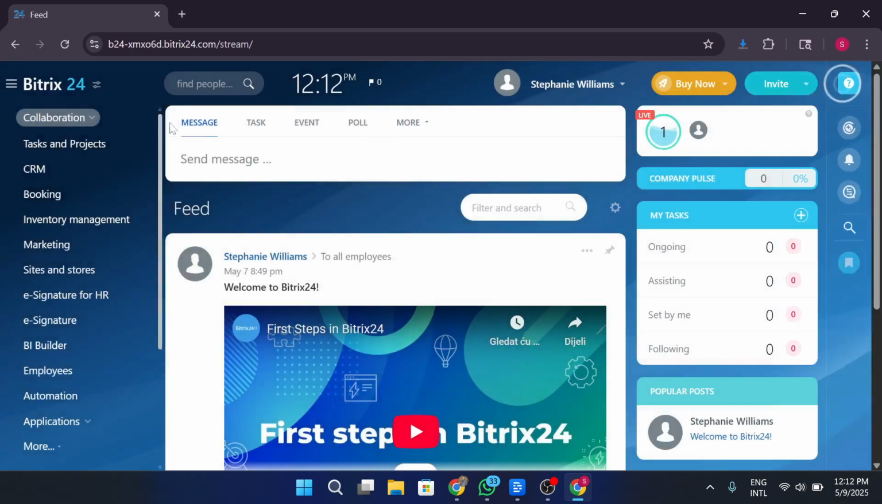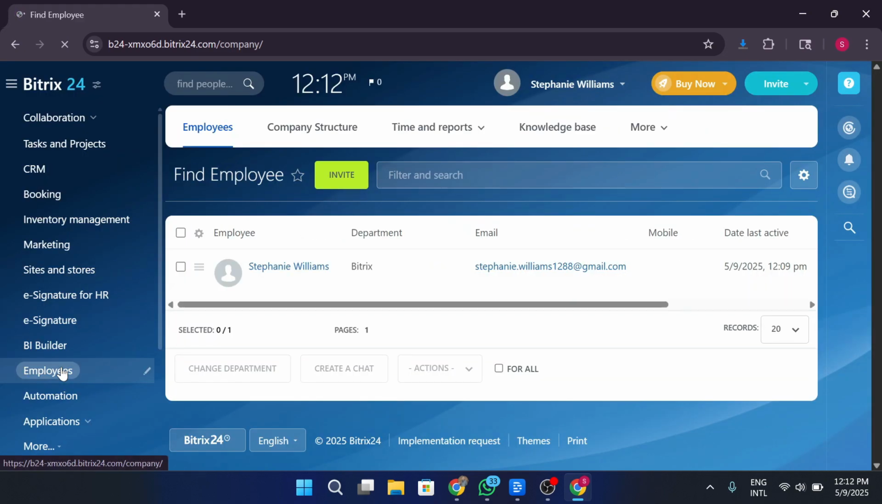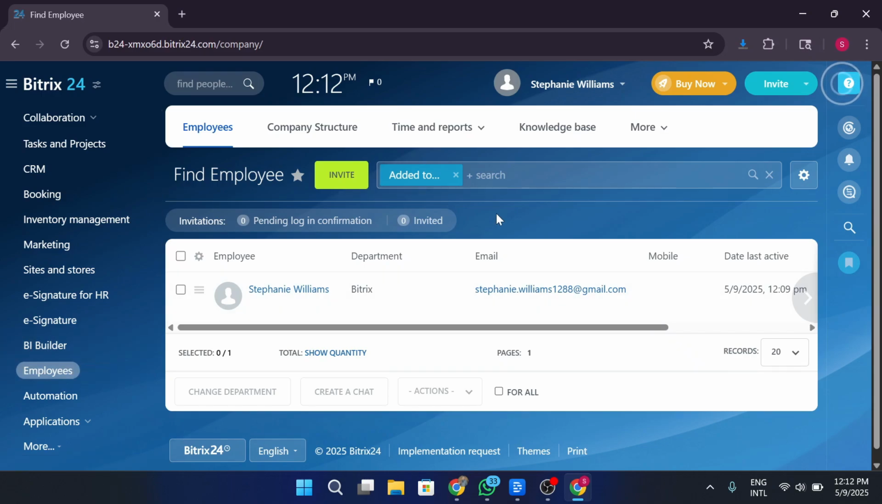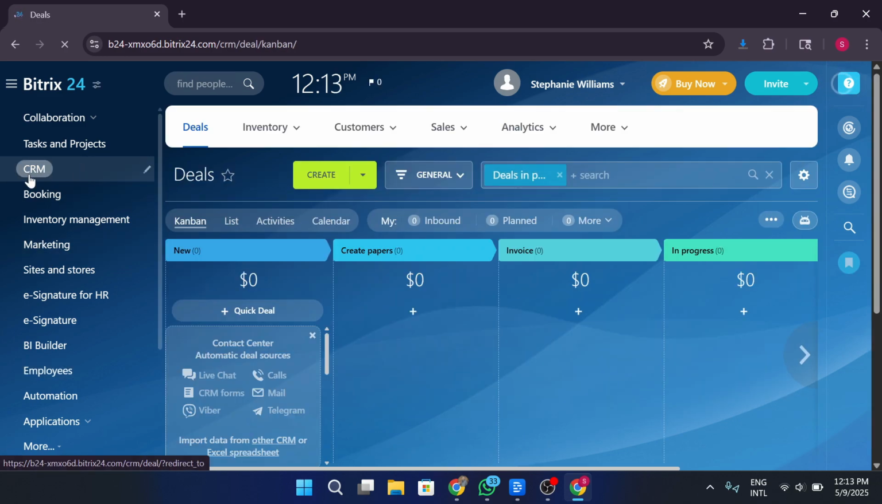Once the invitations are sent and people start accepting them, you'll begin to see your team take shape. All the team members you've invited will appear under the Employees section. Here, you'll find a complete list of everyone who has joined your Bitrix24 workspace, whether they were added manually or through bulk invite. Now that the team setup is complete and you have your employees listed in the system, let's move on to the core feature of Bitrix24, the CRM.